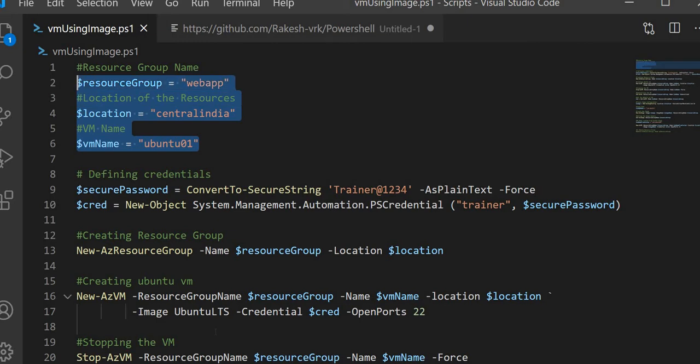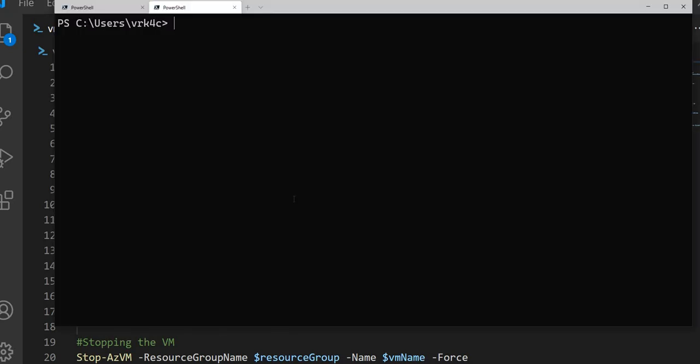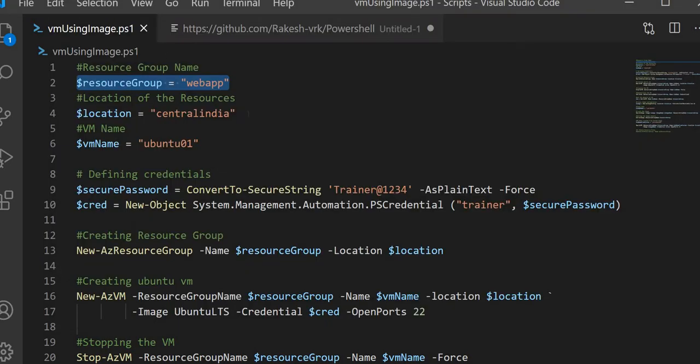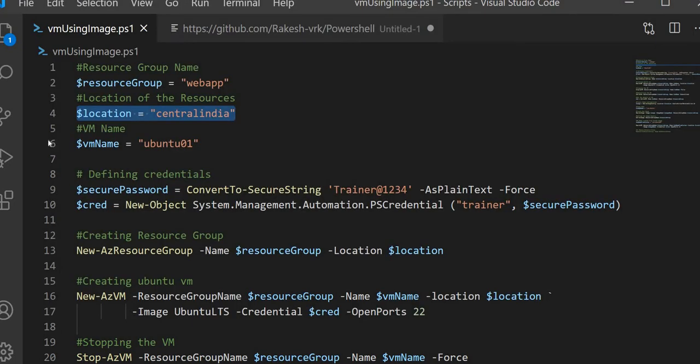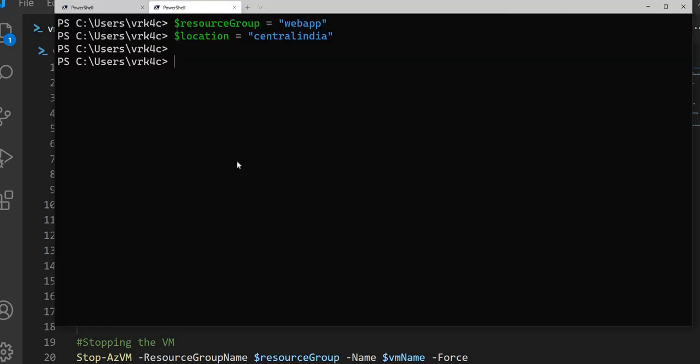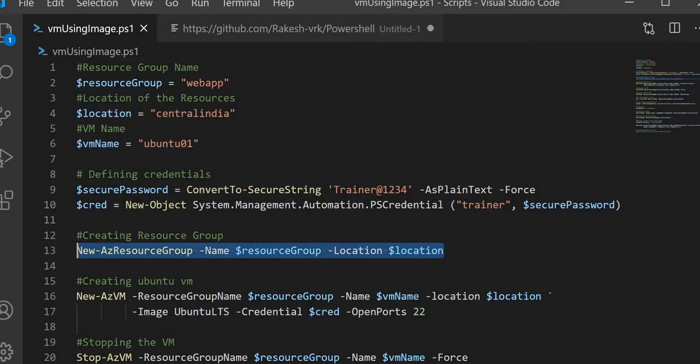First let me initialize the variables. I'm initializing the resource group, the location, and the VM name. Now I'll be creating a resource group.